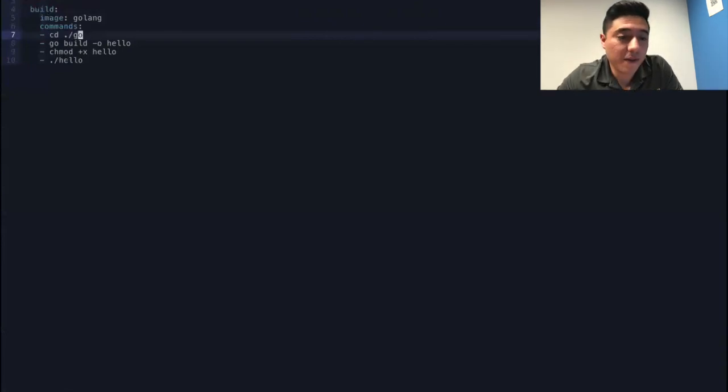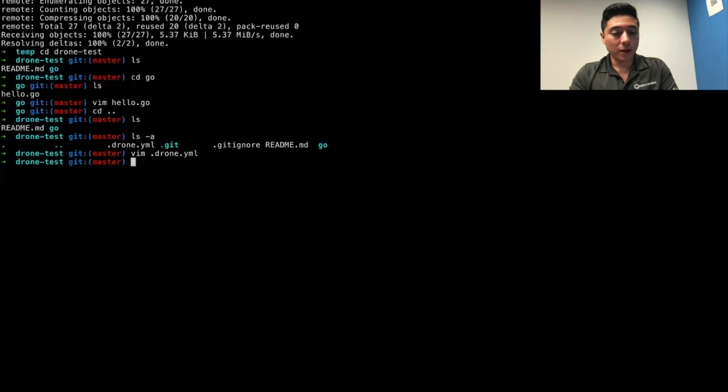Also, some of you may have noticed I have to cd into the Go directory. What happens is Drone clones down your repository, and then all of these commands are run at the root of your repository. So I have to make sure that I cd into the correct directory to run the go build command. Since I already have this in the root directory of my repository, there's not much I need to do.